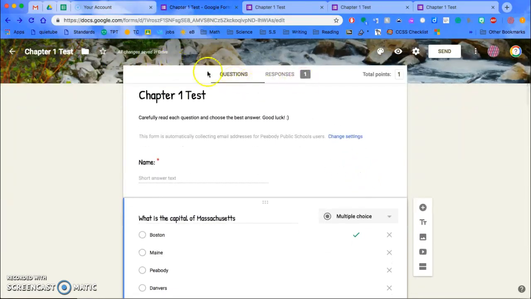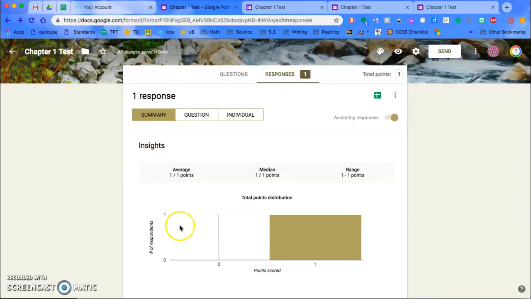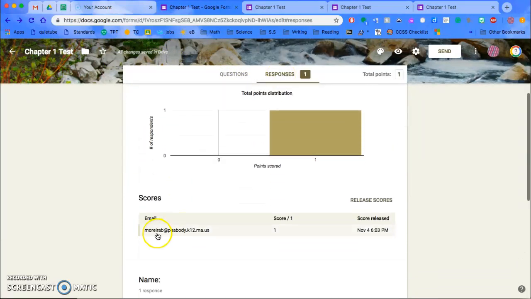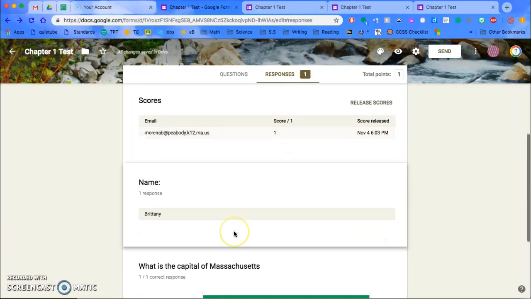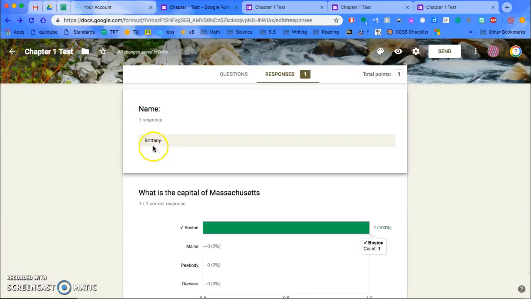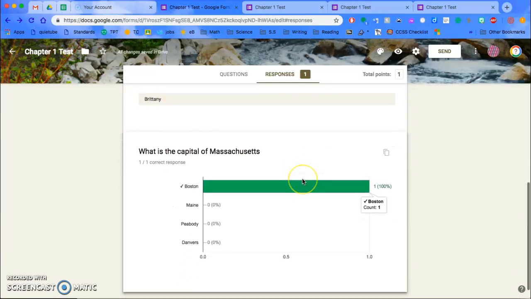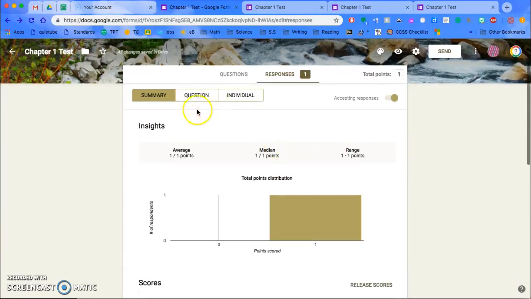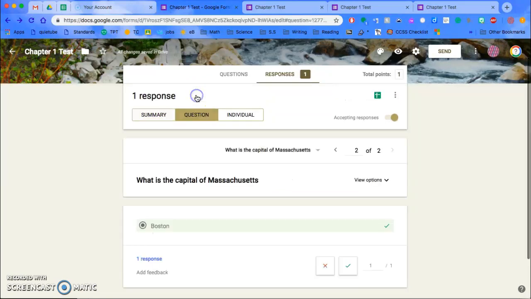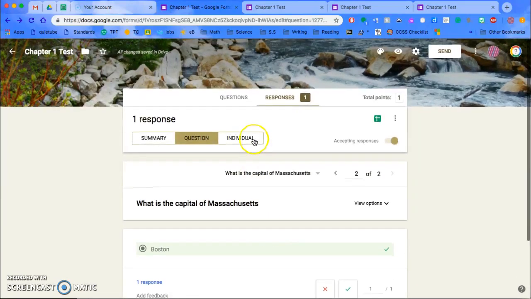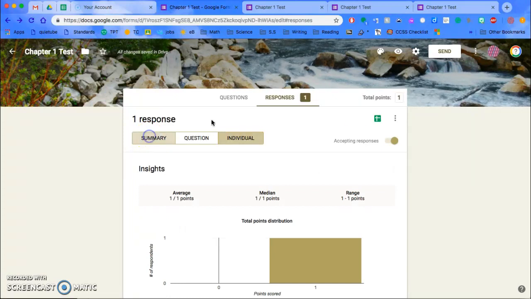When you're done on your view, after everyone's taken it, you can go to the response window and see, okay, this person took it, that was their score, this is the time that they took it, that's their name, and you can see it as a summary question by question or individual. Alrighty, that's it.